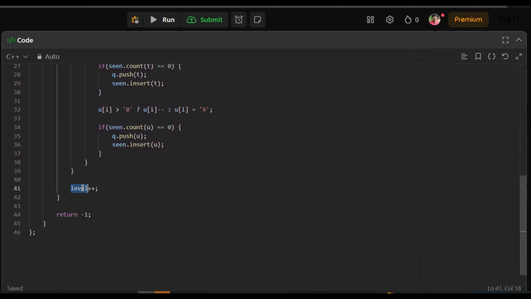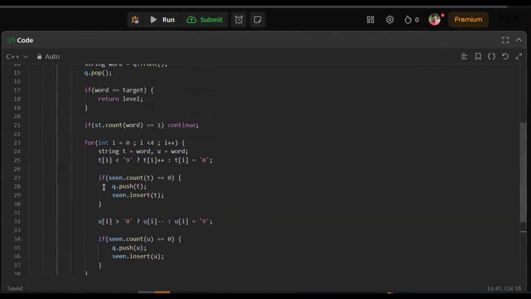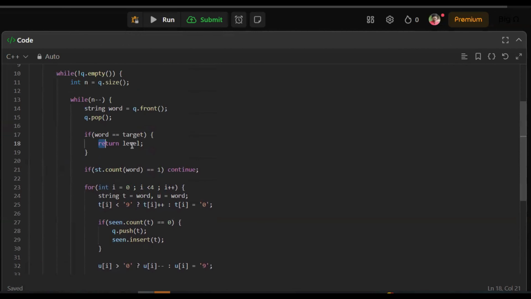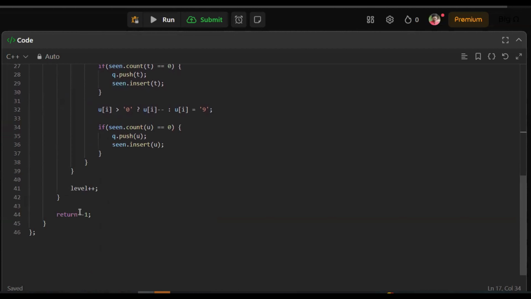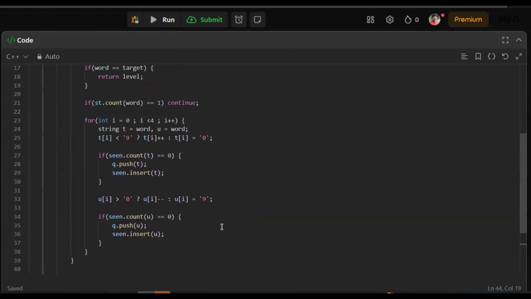Here, if inside any of the iterations, we did not return the level after finding word is equal to the target, we have to simply return -1. I hope you understood the code.